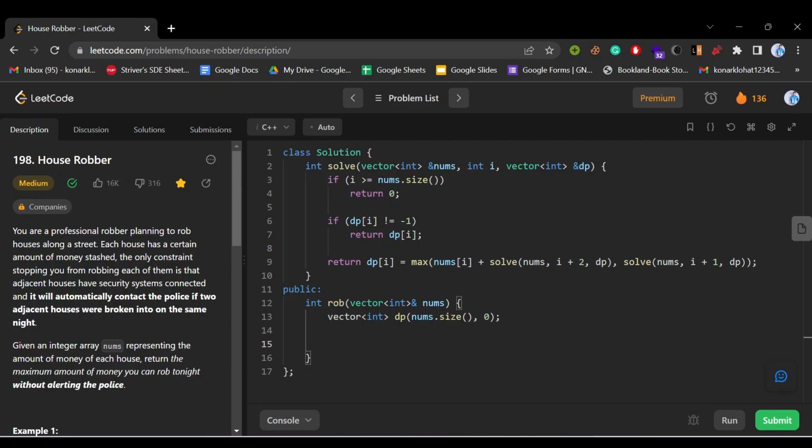So in order to have a bottom up method for this one, I will have the vector dp with the initialized value of 0, and now I will say for int i equal to 0, i less than nums.size(), i plus plus. So dp of i will be equal to, the first thing will be dp of 0.